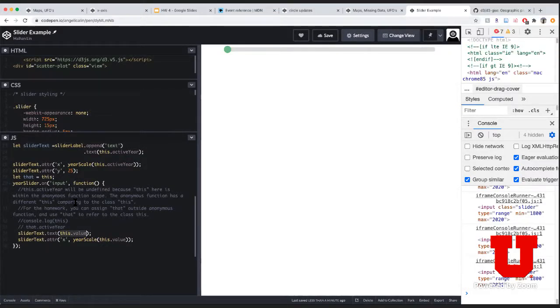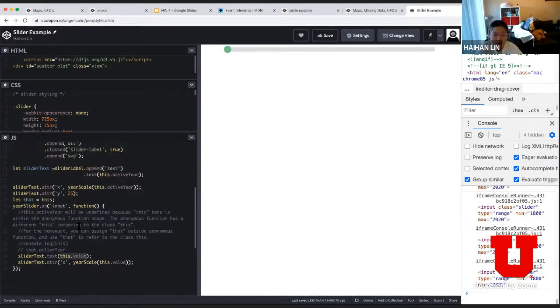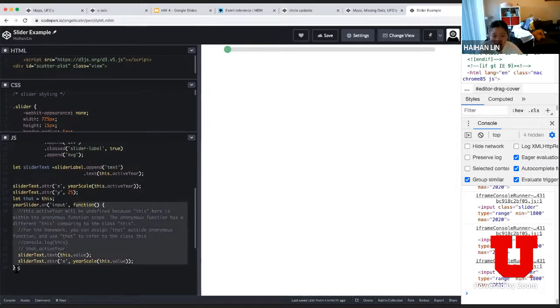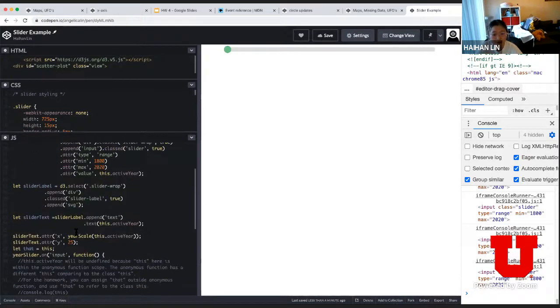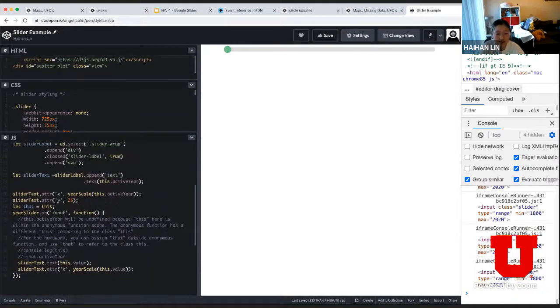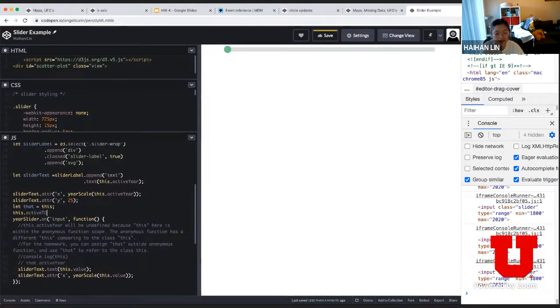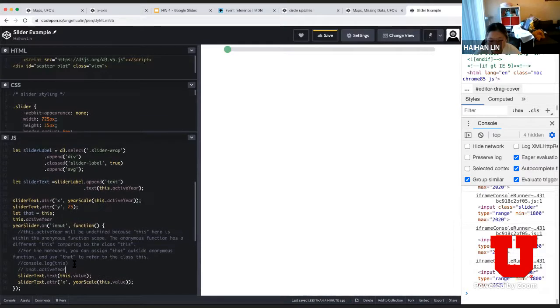Sometimes this is different. But when you have an anonymous function like this, the this in here is always different compared to outside, where you want to do this.activeYear. That works because it's outside this function, but it's in the class. This will work; this won't work. You have to use the other one. That will work. And in here, this.value gets you the input here.